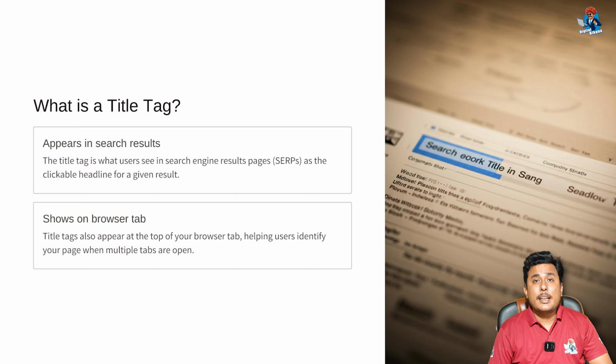A title tag is an HTML element that defines the title of a web page. It appears in search engine results and at the top of your browser tab. Its main purpose is to tell search engines and users what the page is all about.